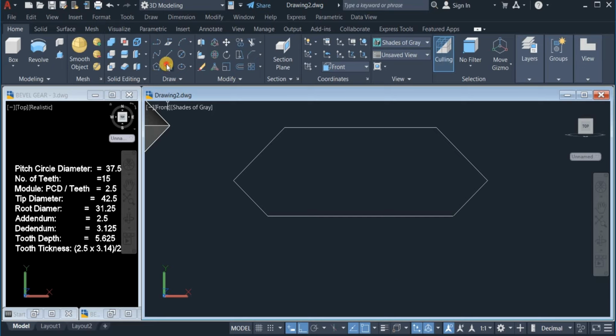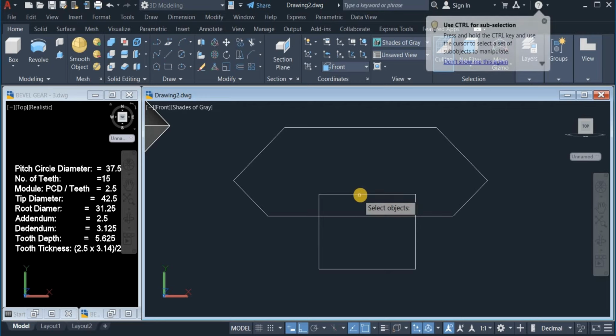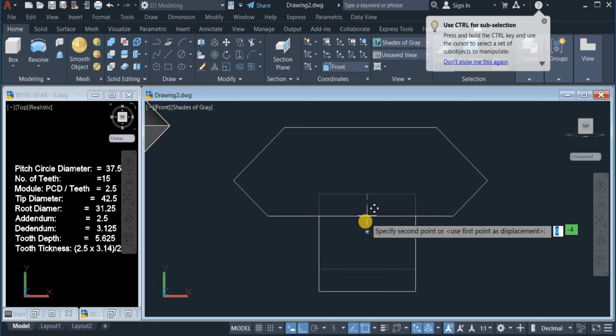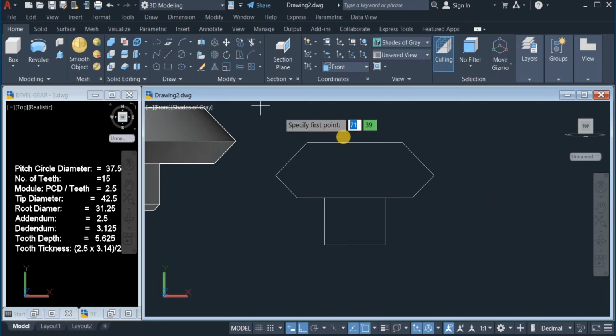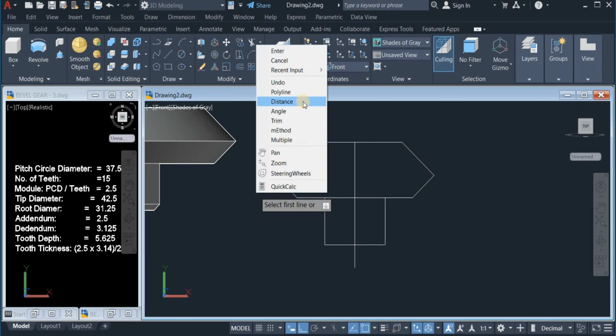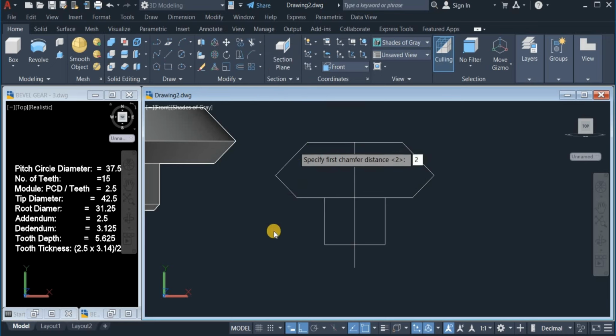So again, draw a rectangle of 20 by 15. Alright, now move the rectangle. This is right here. Draw a line from this midpoint downwards. Okay. Now chamfer this corner as well. So click on this arrow and choose chamfer. Right click, choose the distance, make it 2 by 2, and chamfer this corner.